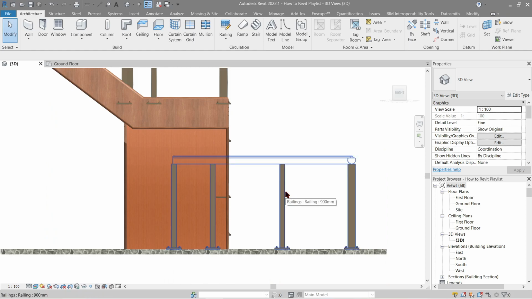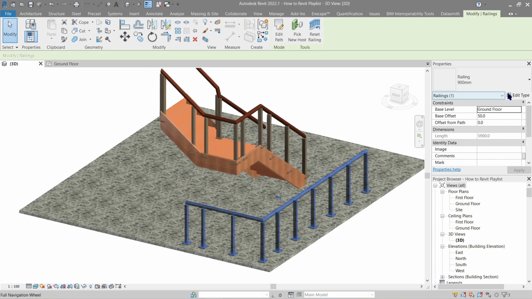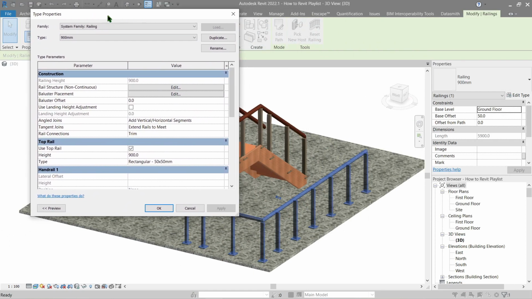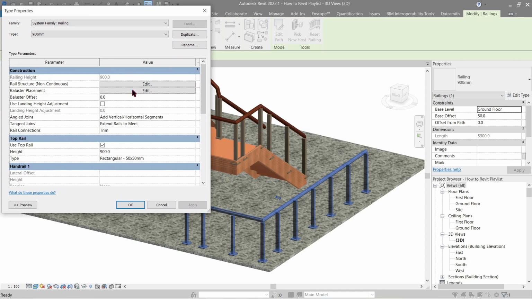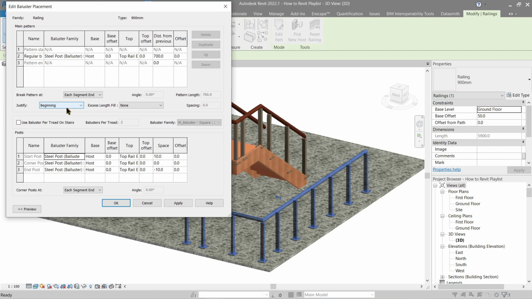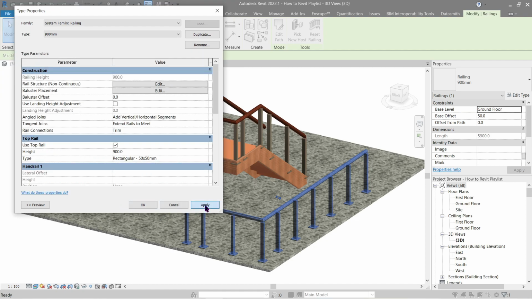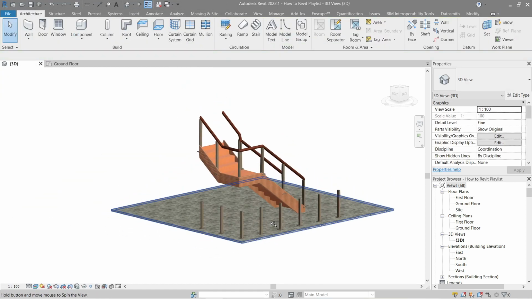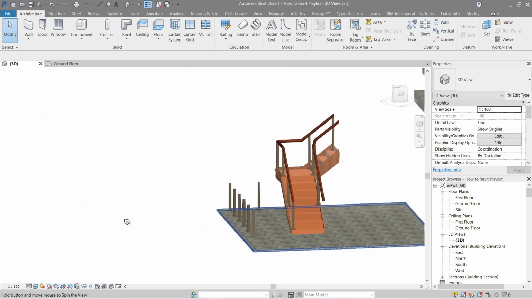So let's go ahead and fix that. Going back here, edit type. As usual, baluster placement. In this option, it says begin justifies beginning. If we change this to spread pattern to fit, also let's make this 800. This is the most important part, spread pattern to fit. If I click apply and click OK, again, there we go. Now they are evenly spread.